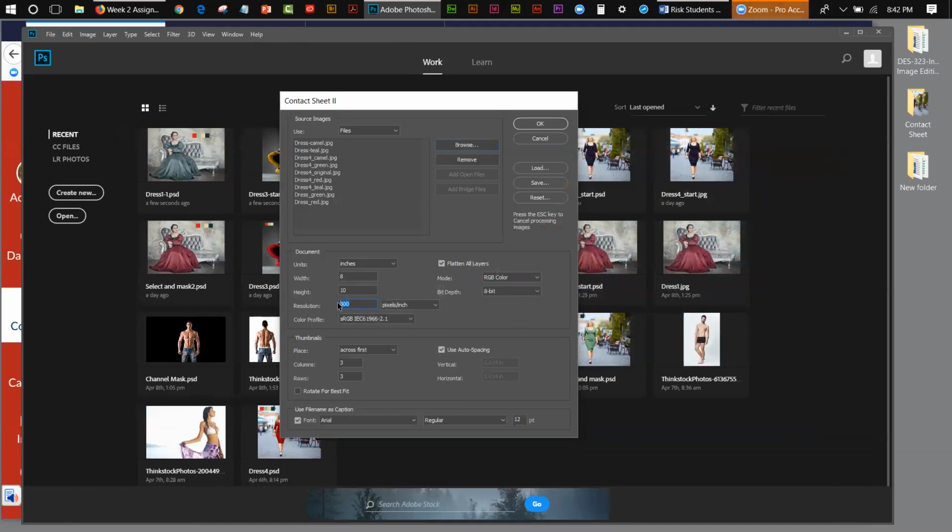You know what I'm going to do? I'm going to set this to be, let's say 150. All right, 150. Color mode RGB, 8-bit depth is fine. We're going to go across first, 3 columns, 3 rows. See all this? Any questions about any of this? Use Files. Files, you browse, you find your files, you load them in, you verify that they're in here. I got 1, 2, 3, 4, 5, 6, 7, 8, 9. So I'm going to end up with 3 rows and 3 columns, which is good.